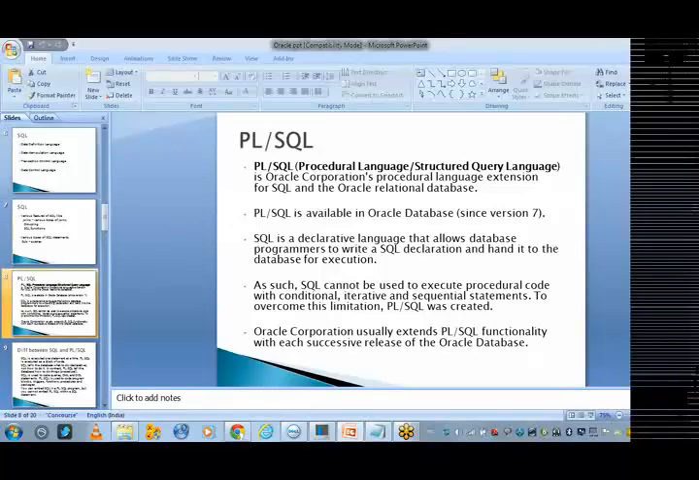Now, procedural language, structured query language. This is the interface through which SQL can be used programmatically. You cannot use direct SQL commands in a program, so you have to use PL/SQL to make it look like a procedural language where the execution is from top to bottom.